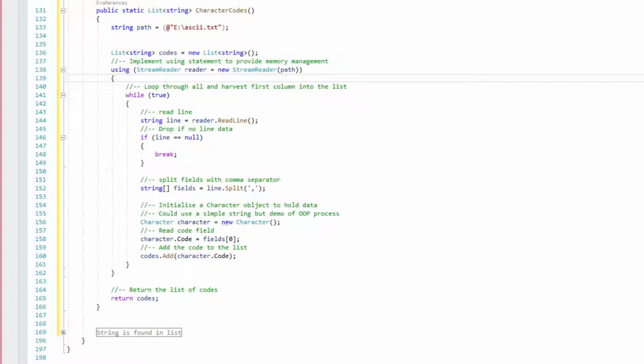Right, so here we go. We get the path again, remembering that this is something you must modify if you're not using E drives, which I'm sure you're not. So that's pretty good to know. Usually you'll just change that to C. Right, so we've got a list of codes, which are actually strings. Here's a new list of strings, and we're calling it codes.